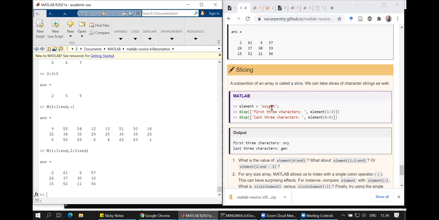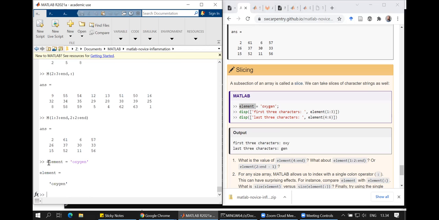And of course, slicing can also be done with a string. If you remember what we were saying earlier, a string is another class, but it's basically an array of characters. So now, in the variable element, we want to store the string oxygen. I'm typing it without the semicolon, even though in the teaching material they have it with the semicolon. Now the variable element contains an array of characters.